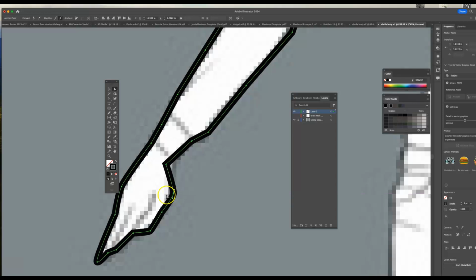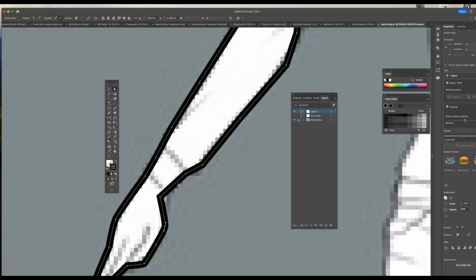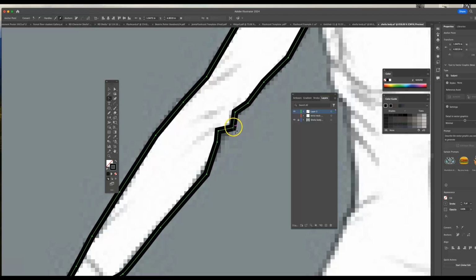So the fast key for the direct selection tool, always have to click off and grab the white one, is the A key. To get to your anchor point tool, it's Shift C. So now see how it changed. That looks pretty weird. And then back to A, Shift C, A. See how I can just really fast come back and forth.